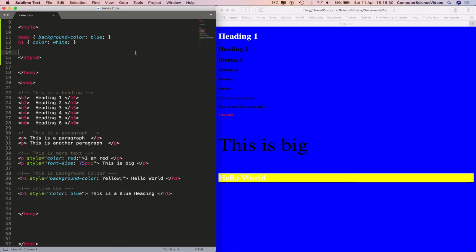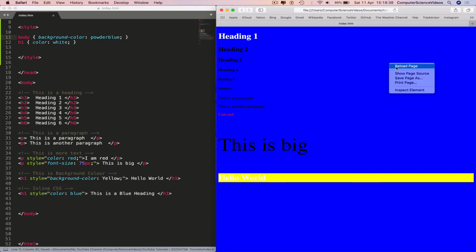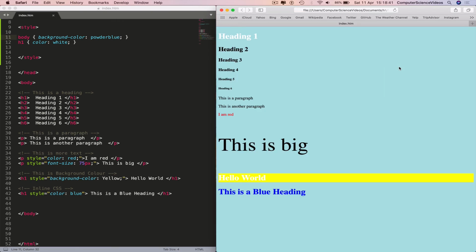If we go back to the index.html file, change blue to powder blue. Command S to save, go back to the web browser, right click, reload the page. We went from dark blue to light blue.